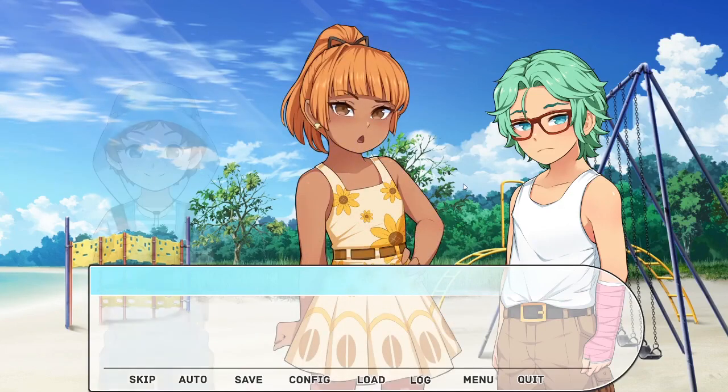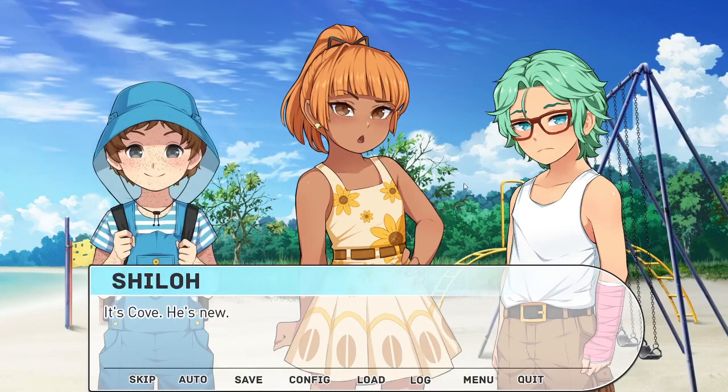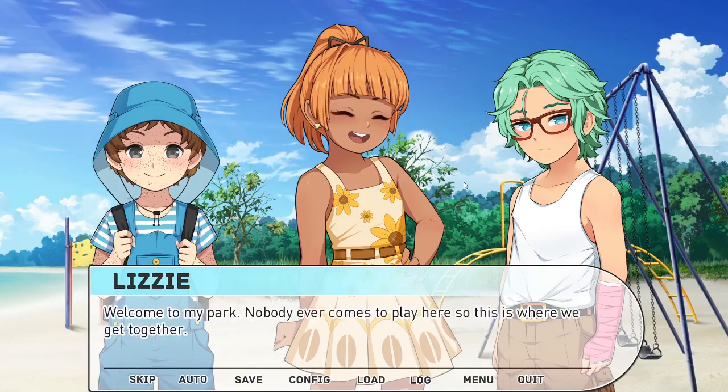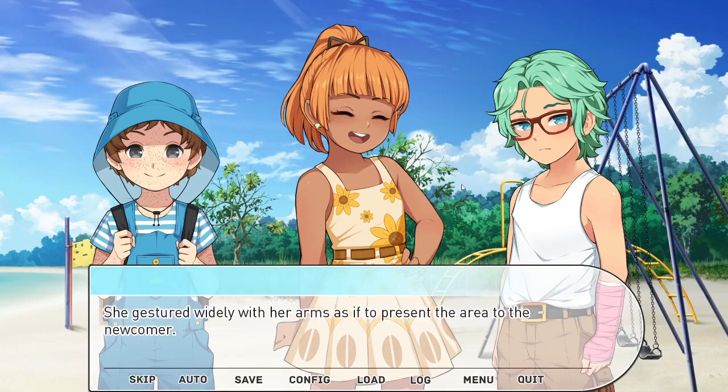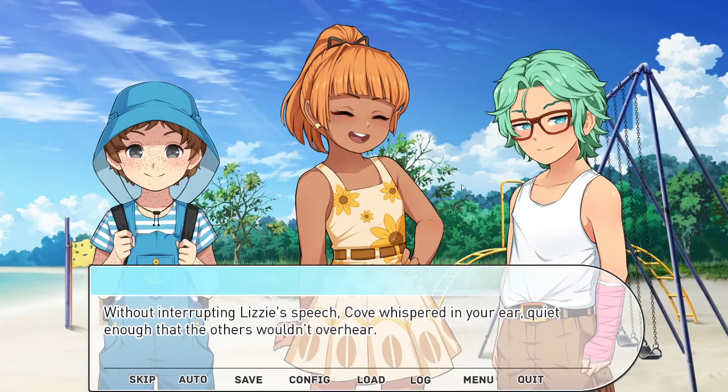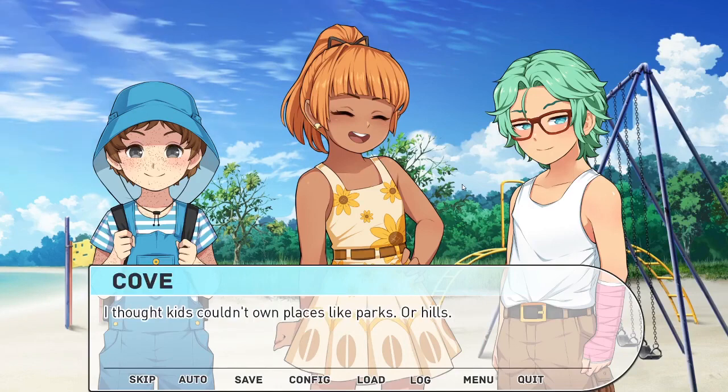Who's that? It's Cove. He's new. Hi. I remember. Hi, Cove. Welcome to my park. Nobody ever comes to play here, so this is where we get together. She gestures widely with her arms as if to present the area to the newcomer. Without interrupting Lizzie's speech, Cove whispers in your ear, quiet enough that the others wouldn't overhear. I thought kids couldn't own places like parks or hills. You couldn't help but laugh a tiny bit.